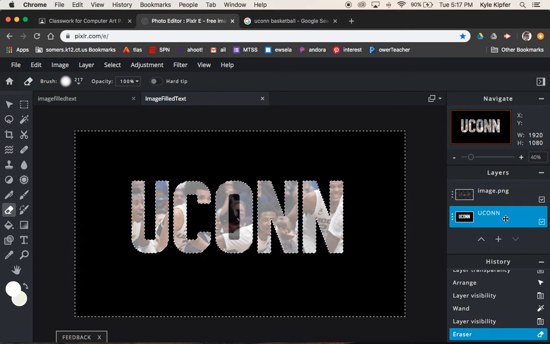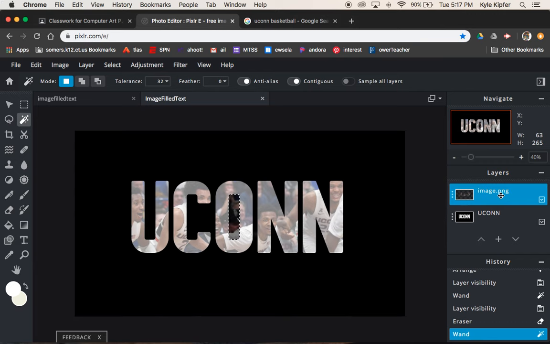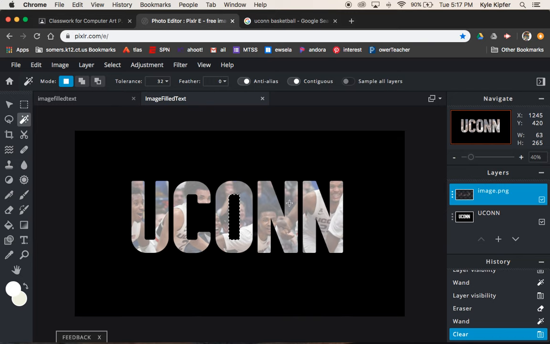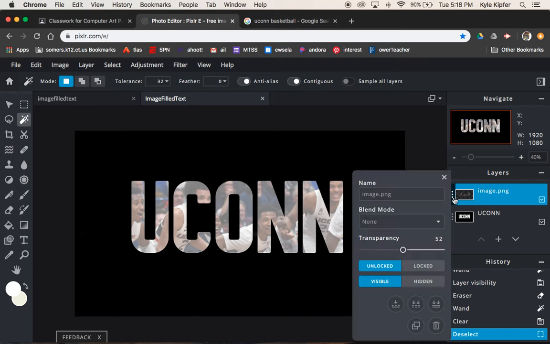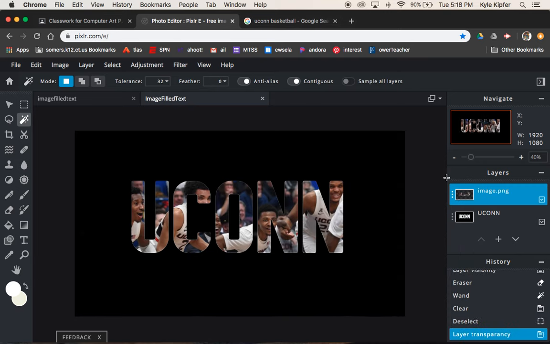So I'll go to my text layer again, take my magic wand and click on the center part here, and then go back to my image layer and want to do a, oh, could I just hit delete? Yeah, I could just delete. Yep, just hit delete on that. So Command D to deselect, and then I want to turn the opacity back up on this image. I'm going to bump that back up to 100 so I can see what I got here.